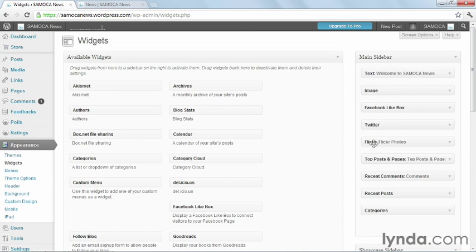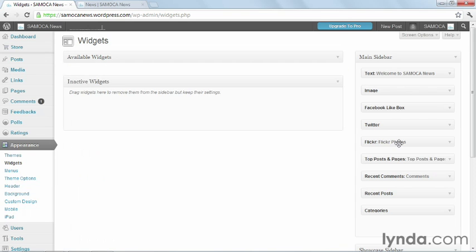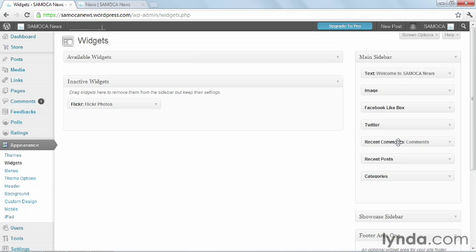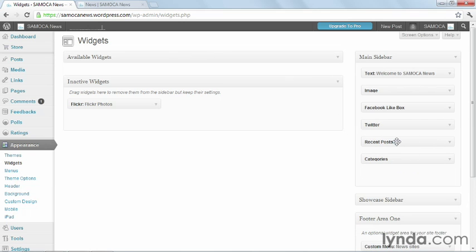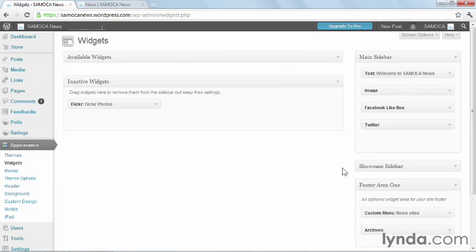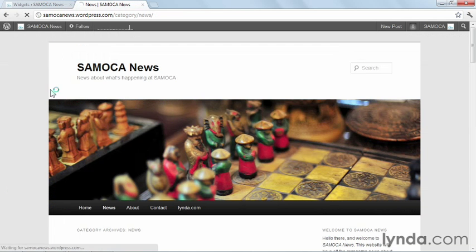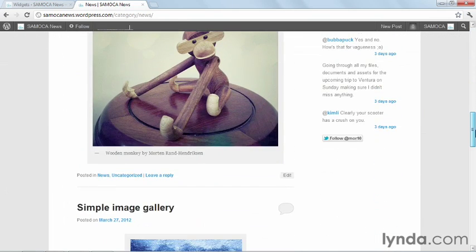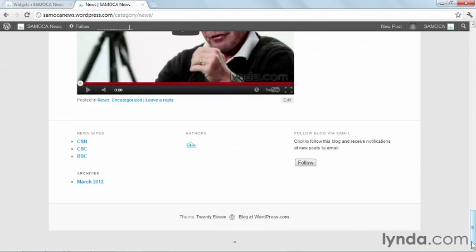Then I'm going to get rid of my Flickr photos. So I'm first going to collapse available widgets and grab Flickr photos and put them over here. And then I'm just going to get rid of this one, and this one, and this one, and this one. And now, when I reload my page, you'll notice that the sidebar is far less cluttered, and at the bottom of my page, I have my custom menu.